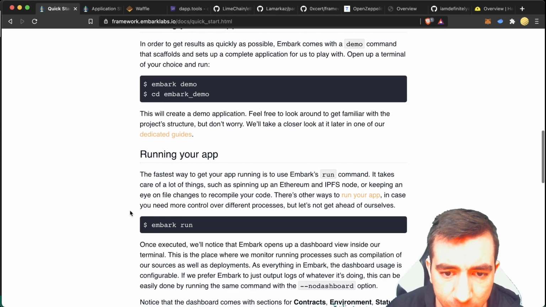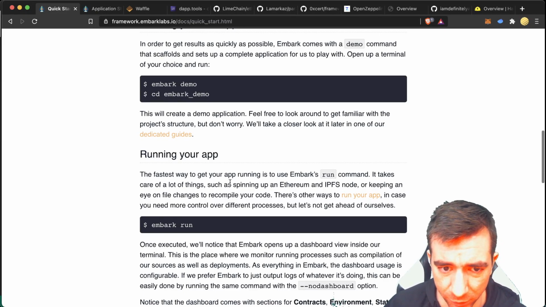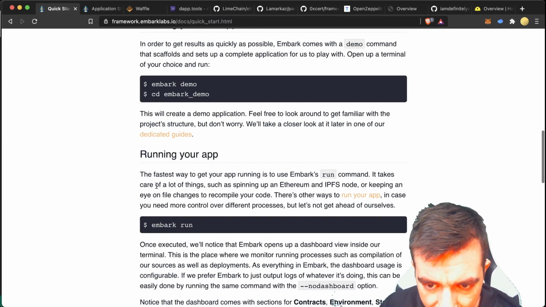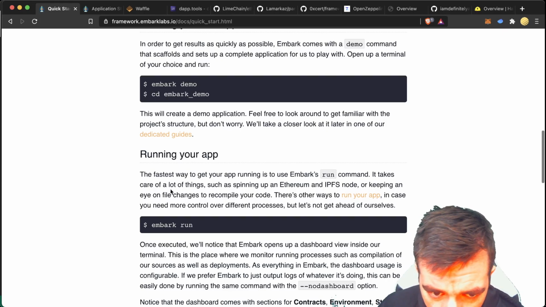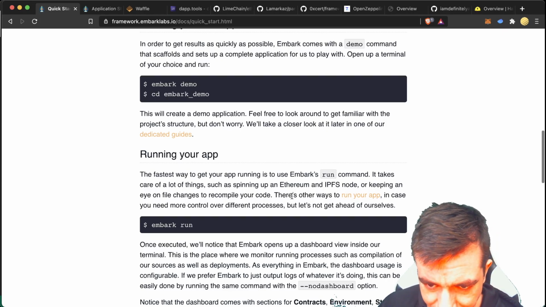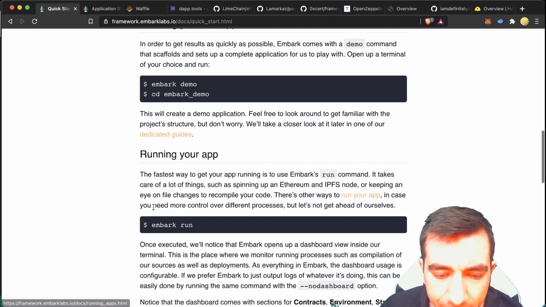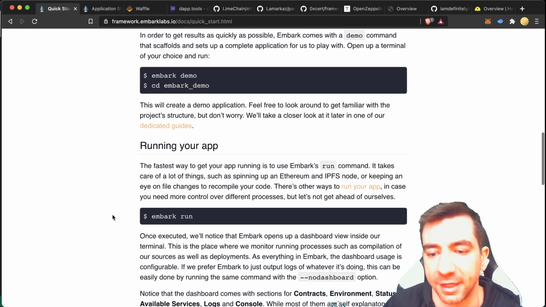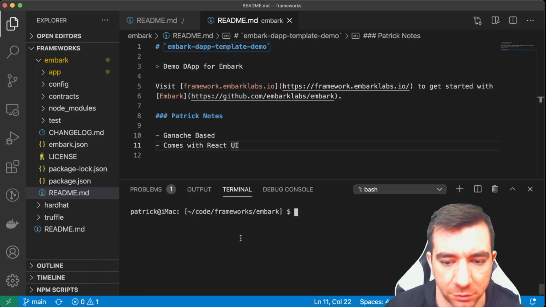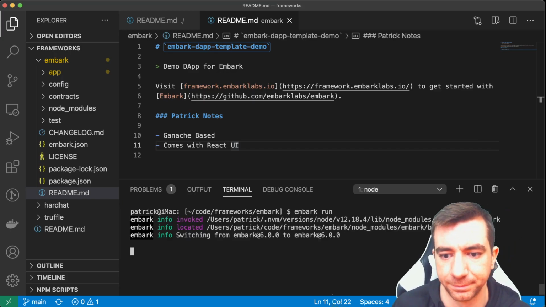Running your app. The fast way to run your app. Embark's run command takes care of a lot of things, like spinning up an Ethereum and IPFS node, keeping an eye on the file changes, blah, blah, blah. There are other ways to run your app in case you need more control over the process. But let's not get ahead of ourselves. Embark, run.